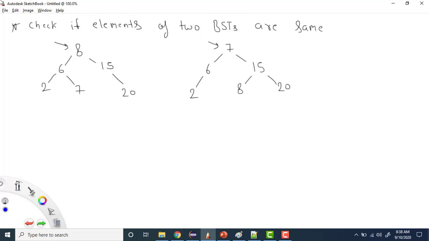Hey everyone, welcome to Coding Simplified, and today we'll see a new question on BST, or binary search tree. We are given two BSTs here. We need to check whether they have exactly the same elements or not. Now they can have different structures, like this BST has a different structure and this BST has a different structure.